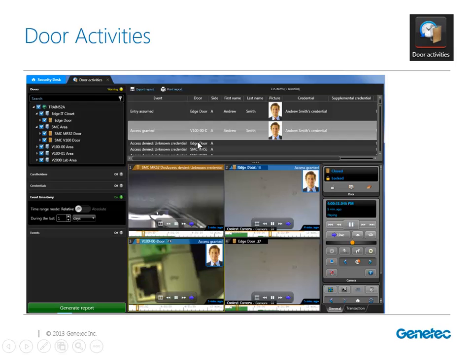This is the example that I gave you before. Based on the results, I can double click on the result, and then if I do have a camera associated to that door, I will bring that video in playback mode here on my task.